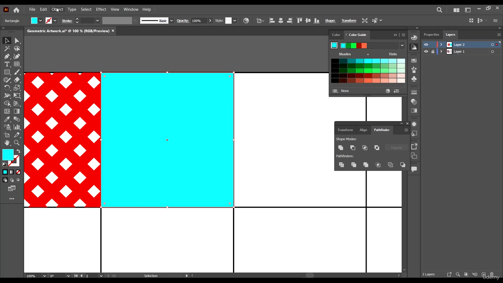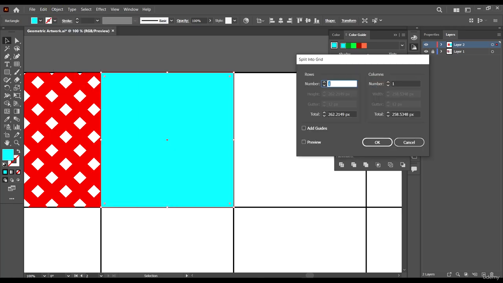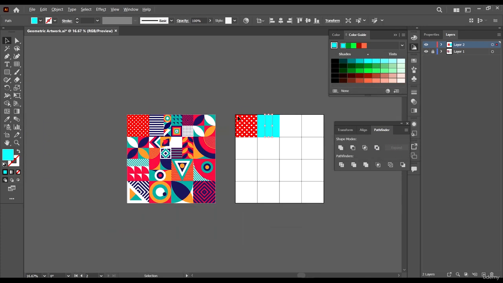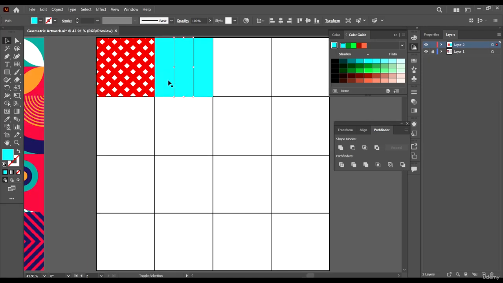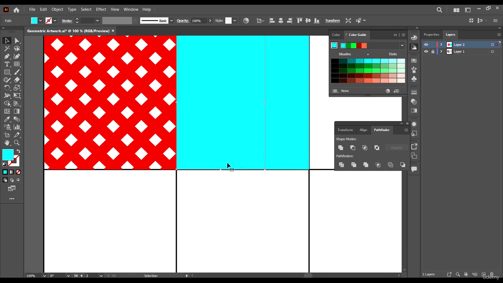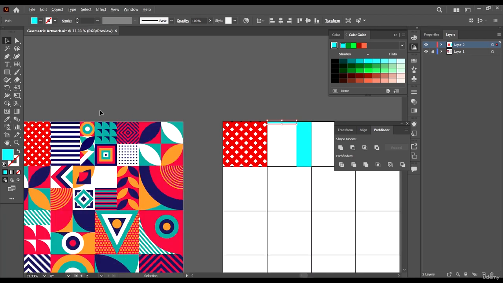Good. The next thing we'll do is come to Object, Path, and then Split into Grid. Now we can preview, and then add our columns. We can add 3 of them, and okay, now we have 3 of them. For these two, we'll select both of them, go to our Pathfinder, and join them. We don't need to give it any color. We just need to adjust our shape like this, and then sample our color here.